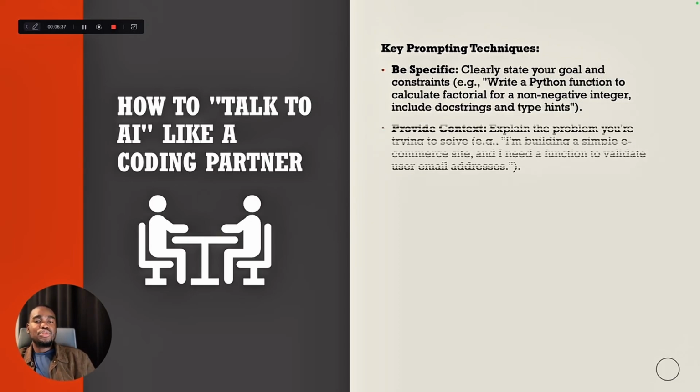The next thing you need to do is provide context. Artificial intelligence does not live in your brain, so you need to give it context. Explain the problem you are trying to solve. I'm doing this, I'm doing that, I need this, I need that. Be precise and provide context in whatever you do.